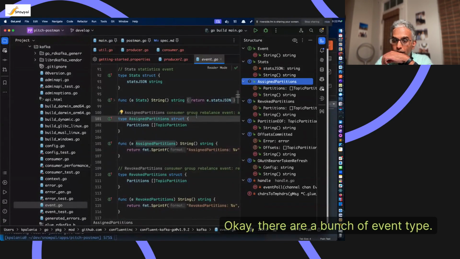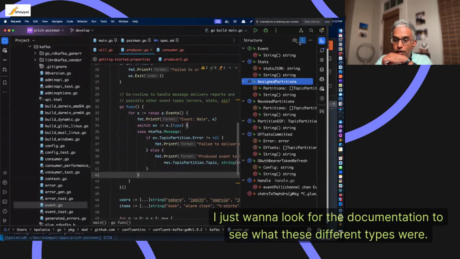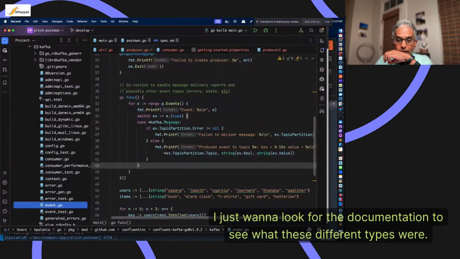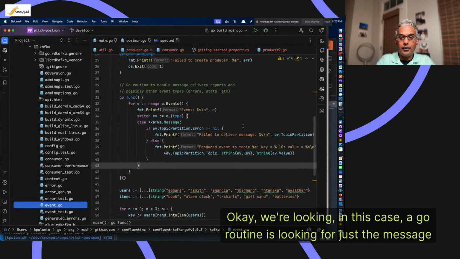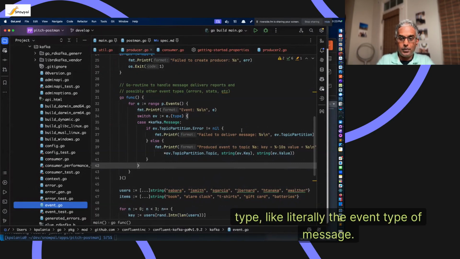Okay, there are a bunch of event types. Maybe they are defined across files. I'm just trying to look for the documentation to see what these different types were. That's all right. Okay, in this case, the goroutine is looking for just the message type, literally the event type of message.